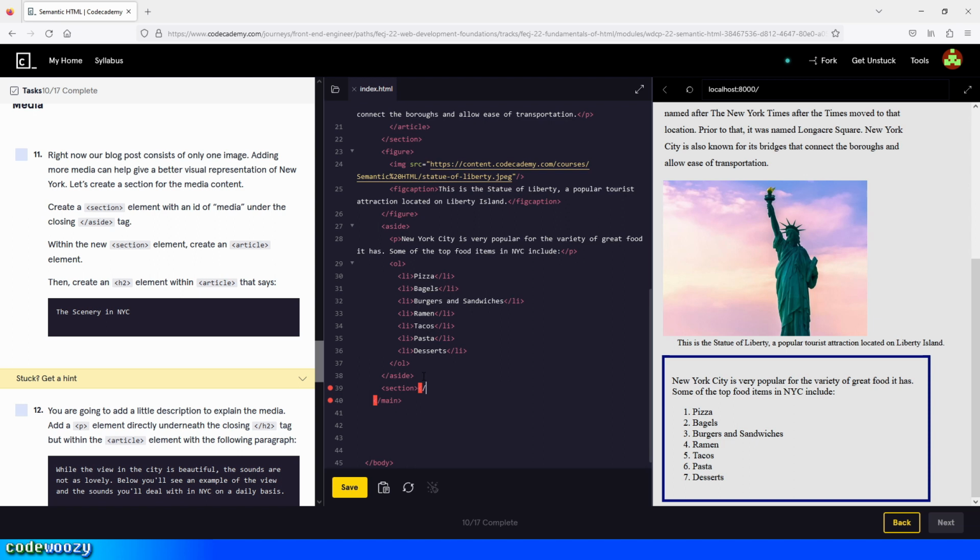Let's see, section like this. Okay, and inside the opening tag of the section element, we need the ID attribute with the value media, like this. Okay, and now within the new section element, create an article element. So we go right here and we type in article, like this, and then article again.